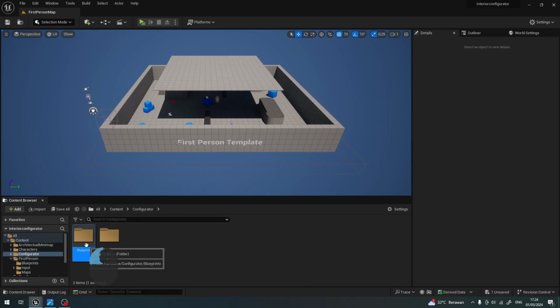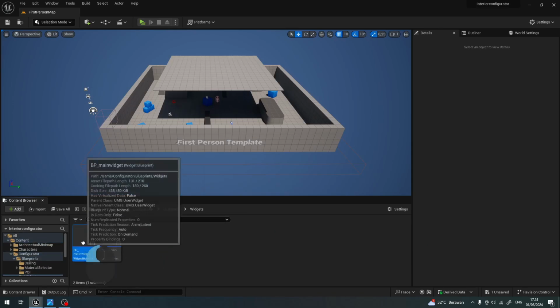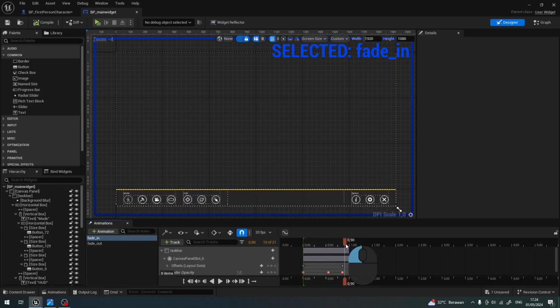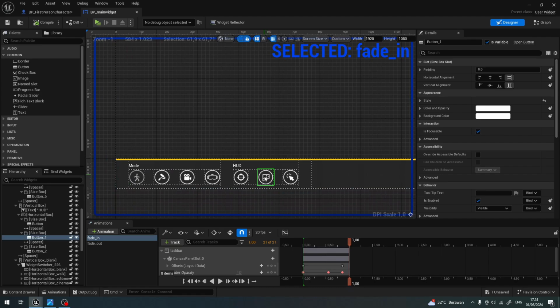Go to configurator folder, find and open the BP main widget. Show the menu. Select the minimap button. From the detail panel, copy the name of the button. And we need to make sure the variable is checked. Then go back to BP first person character.